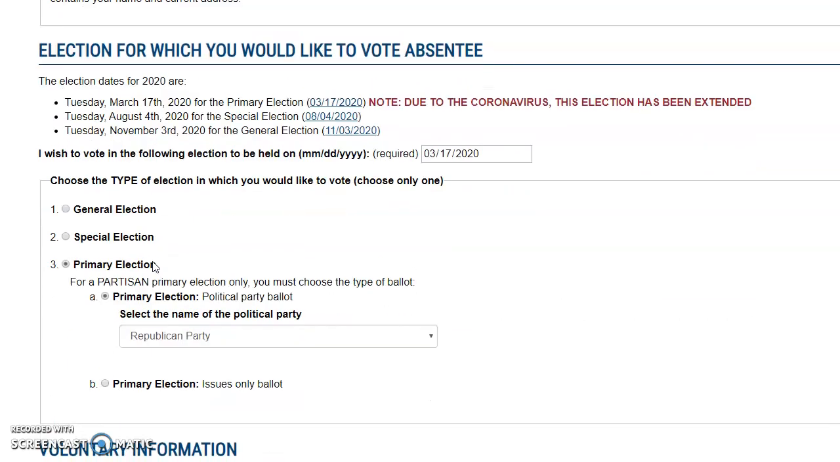And then it wants to know, what are you voting for? What are you requesting a ballot for? This is the one, the March 17th primary election, and they even put in here, due to the coronavirus, it has been extended. That's the one we're wishing to vote for. So here, shortly underneath that, it'll say, type in the date for the following election. Put in the 03/17/2020 date.